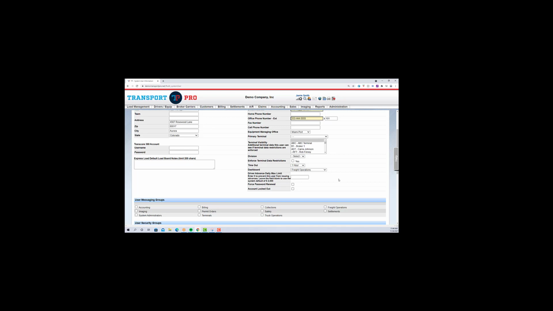Driver advance daily max limit. This field is only applicable if you are set up with the ComData or EFS real-time integration. The real-time integration with these two fuel card providers allows users to issue advances to the cards at the time of dispatch. If you are set up with this real-time integration, then you can set a daily max limit here on the user account. This is the daily limit that this user is allowed to advance to a fuel card.